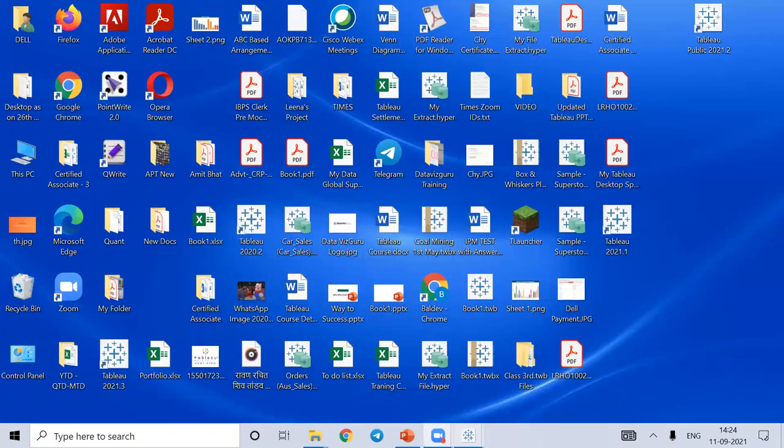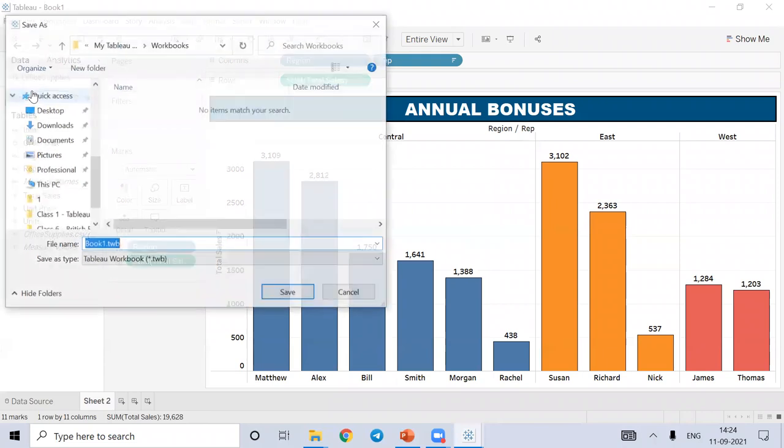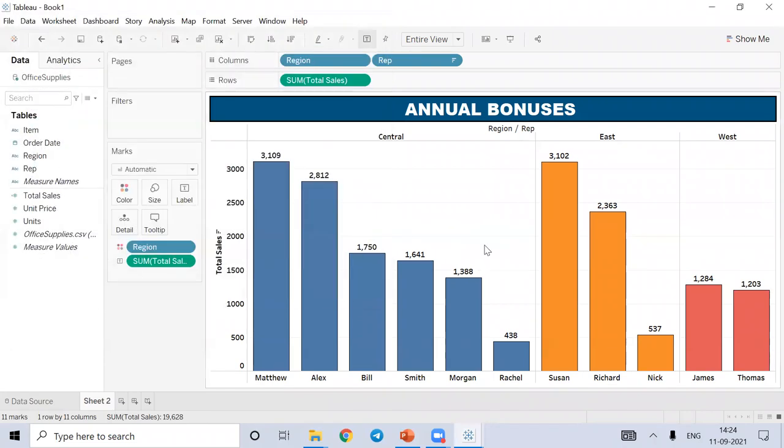So there are 4 ways you can share your view to your manager who does not have Tableau. Do you see the different varieties? Okay. People who have Tableau, again, can save it: File, Save As. You'll get the option. Just save the file and send it to the person over there.